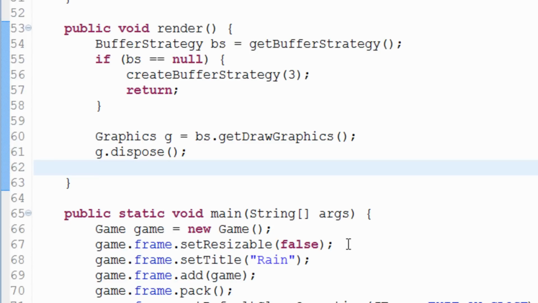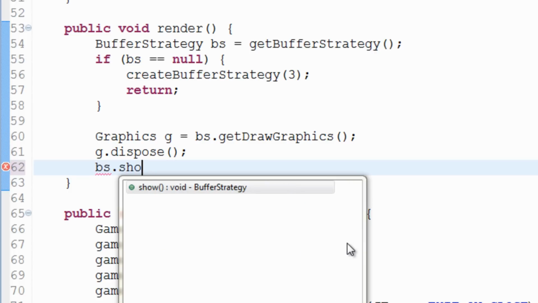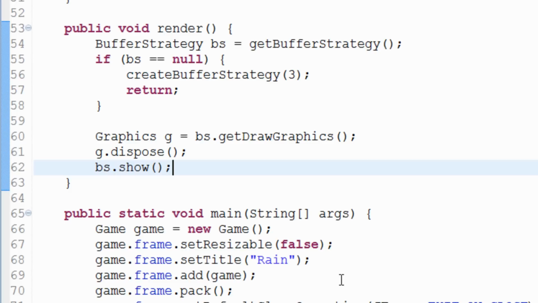Now, we need to actually clear the memory and display those pixels to the screen. And we do that by actually showing the buffer strategy, essentially. So we call bs, buffer strategy dot show. And what this will do again is it will make the next available buffer visible. It will show the buffer that's been calculated.